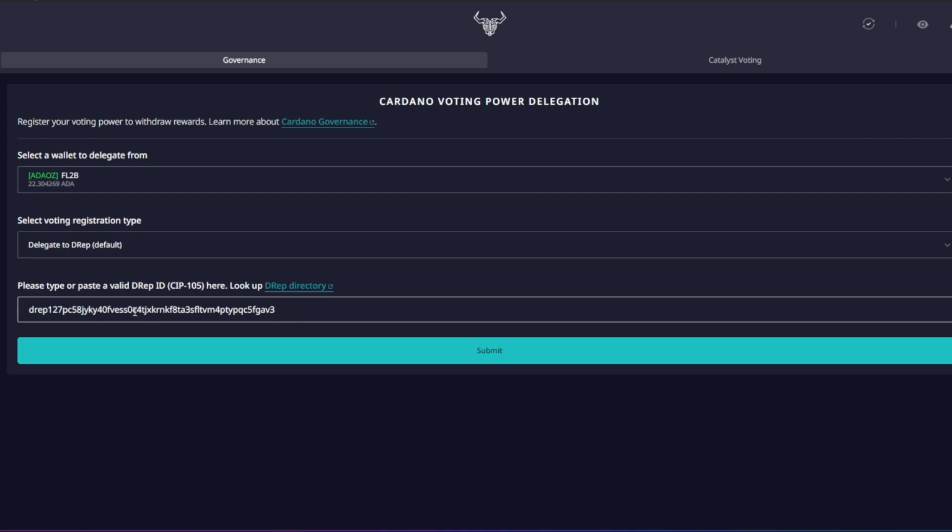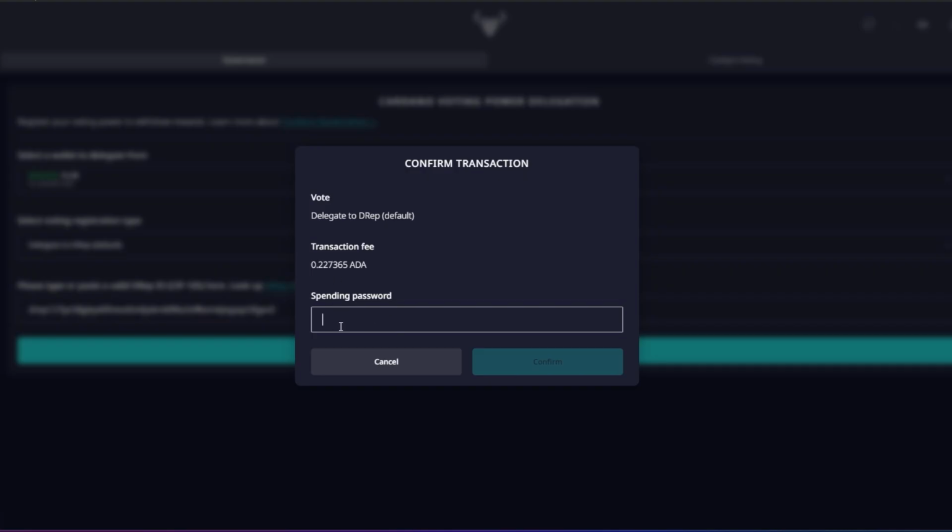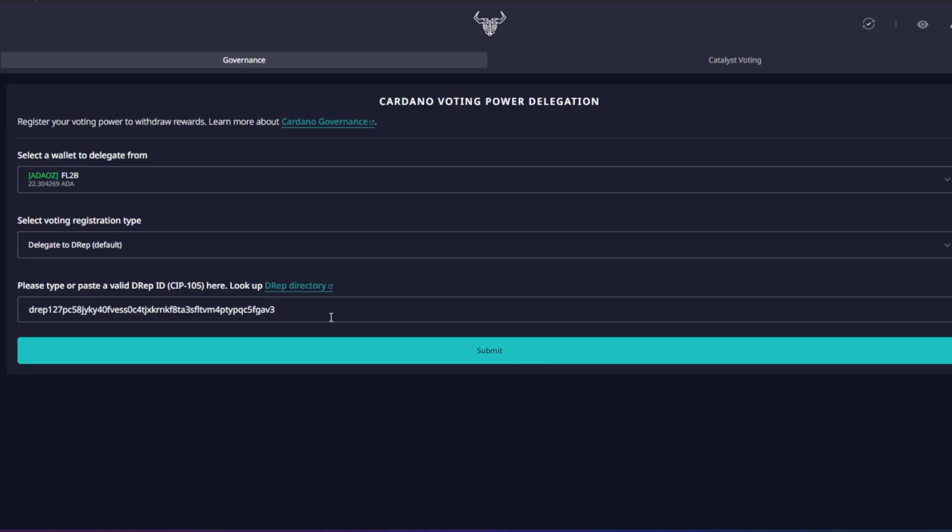So I've pasted in my DRep ID there. I click on submit. From here, you need to type in your spending password. I won't do that at this point in time, but this will submit the transaction online and delegate your wallet to the particular DRep that you have chosen. And that's it. This will enable your wallet to participate within the era of Cardano governance. You'll be able to withdraw your rewards after the next hard fork. So it's Chang 2, or the Plomin hard fork, which we are looking forward to at the moment.